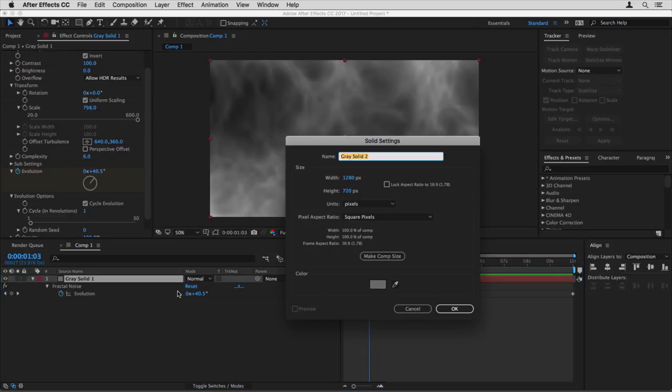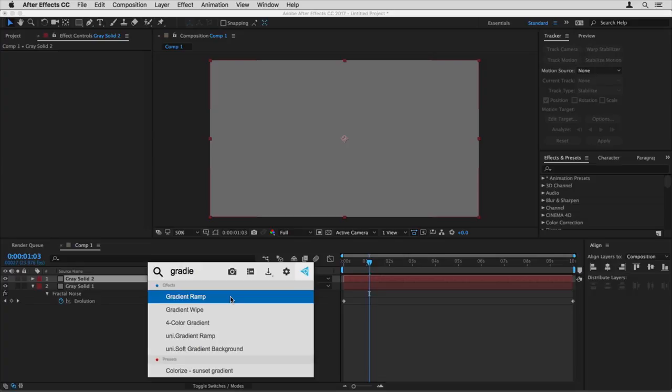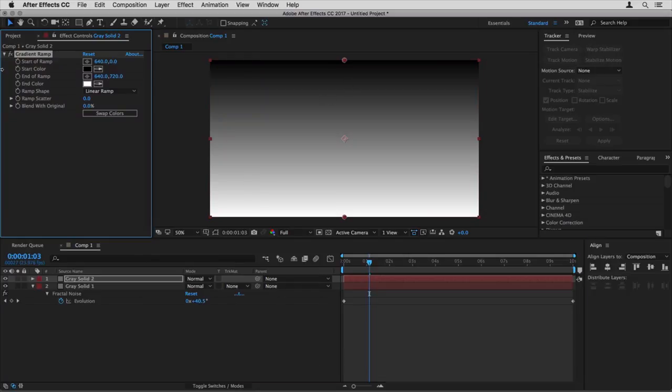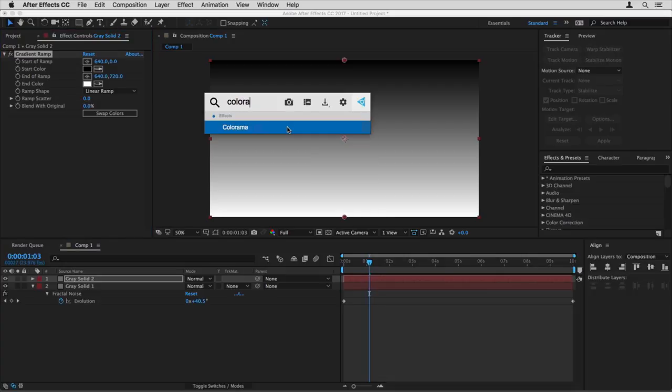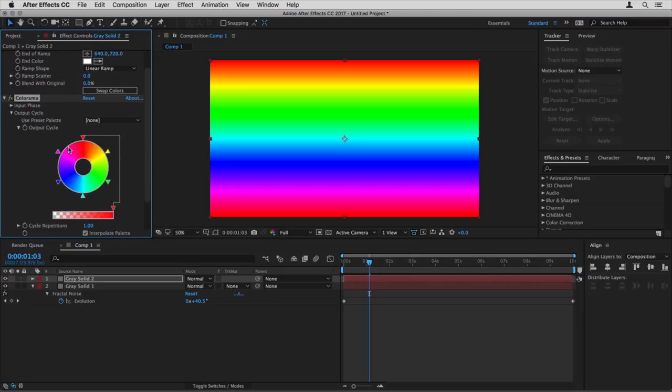I'll create another solid, and to this one I will add a gradient ramp. Now in the gradient ramp effect, you can only have 2 colors. So what I'd like to do is just use this black to white gradient as a map for a different effect called Colorama, which takes that transition of color and maps a whole other more complicated gradient onto it.